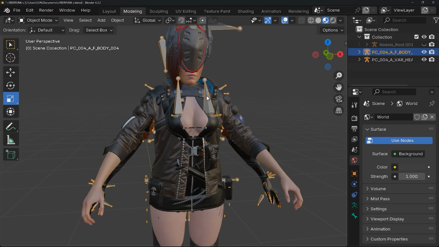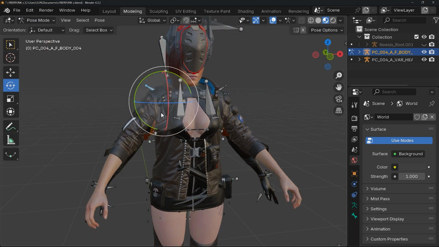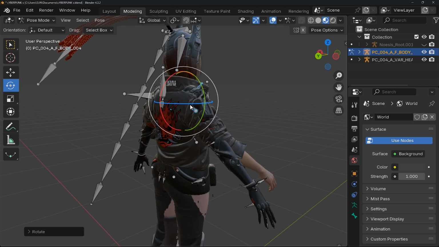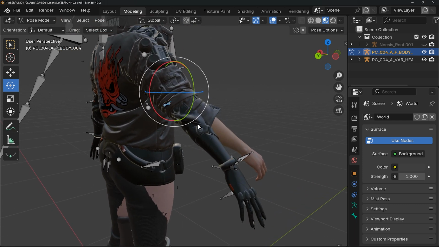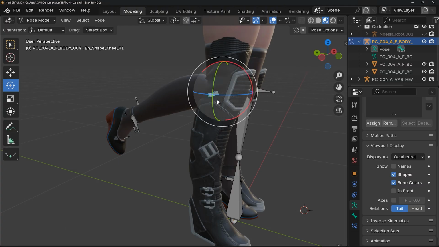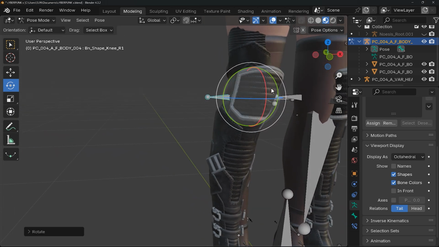Just select the armature, the new model's armature, and switch to pose mode from here, and adjust the bones to match the original character's pose. This makes everything line up properly, better than before, especially for things like limbs and joints. To edit in pose mode, simply select a bone or several bones at the same time and use the same transform options, move, rotate, and scale, to adjust as needed.